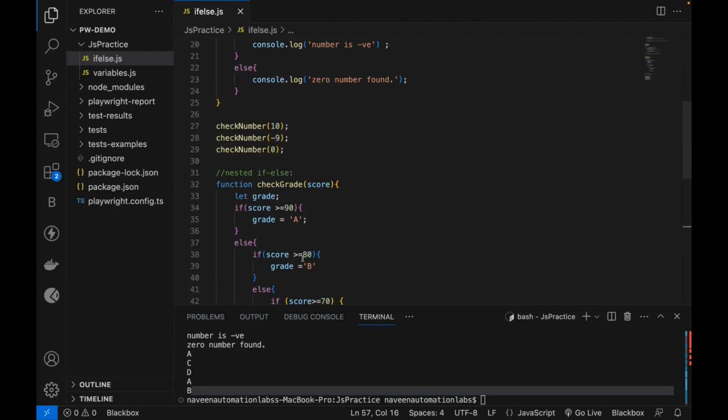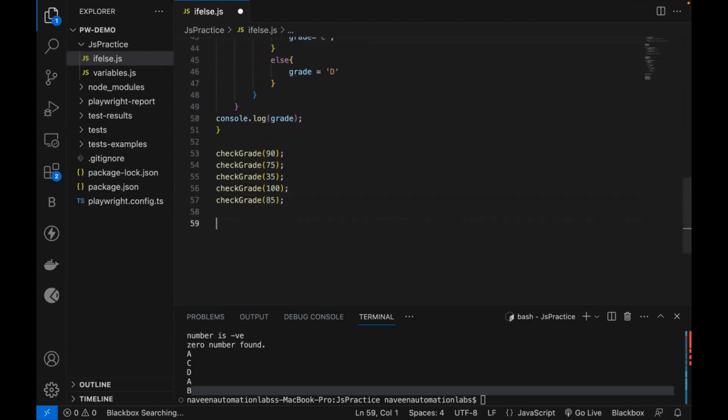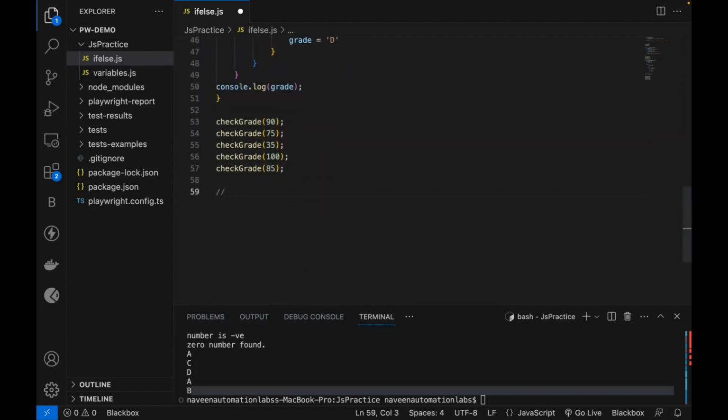Now, let's take one more example. I really want to launch the browser on the basis of the browser name. If browser name is equal to Chrome, Firefox, Edge browser, then I really want to launch my browser. So let's see how to do this. For example, I'm creating one let variable, the browser variable, and initially I'm writing the browser is Chrome here. And then I'm writing one if condition that if the browser is equal to Chrome.